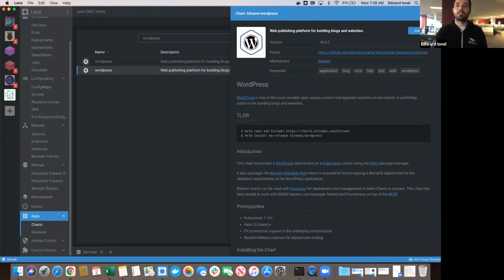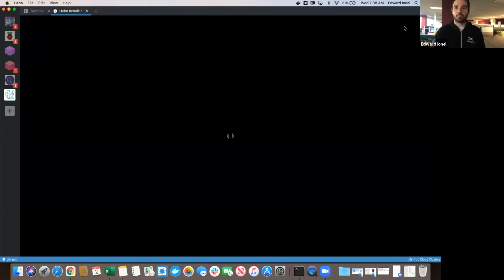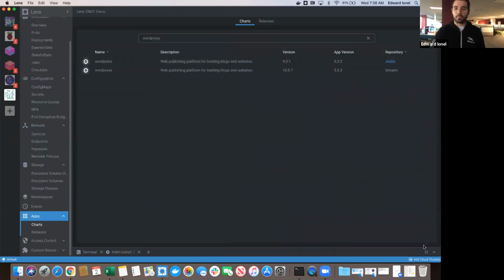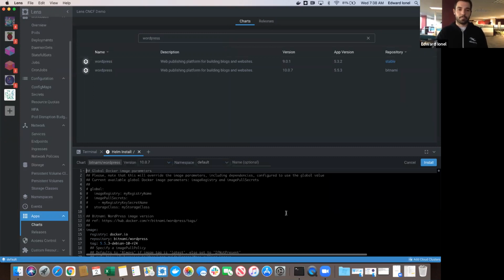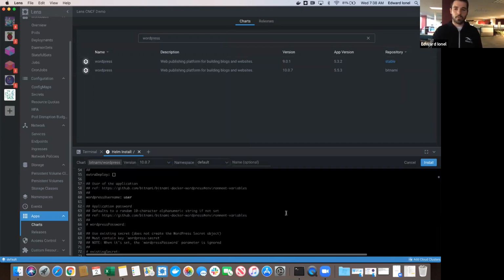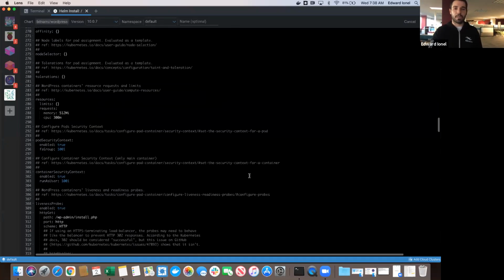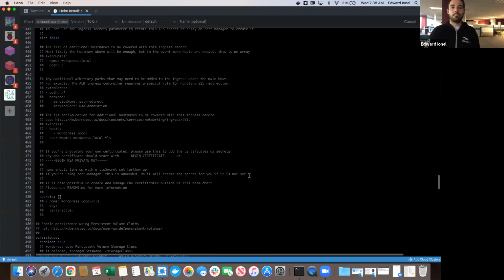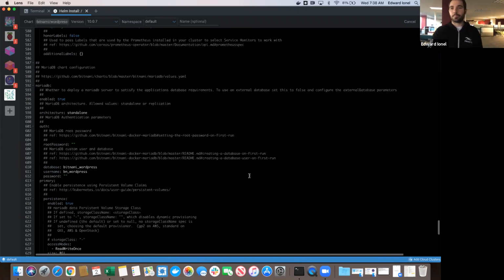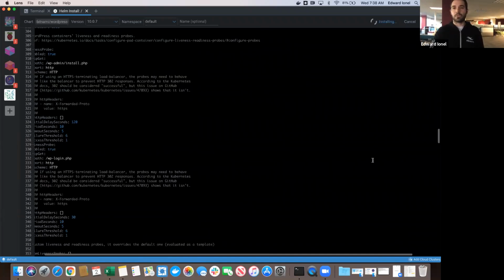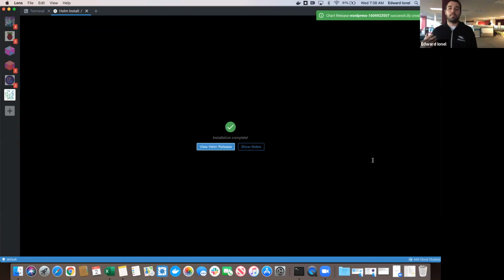From here, we'll install. It's a little smaller. Actually, let's just scroll through this for a second. You can see everything associated to this Helm. And we can click install. Immediately, Lens begins to install this Helm chart package directly to our cluster. And as you guys can see, it was successful.